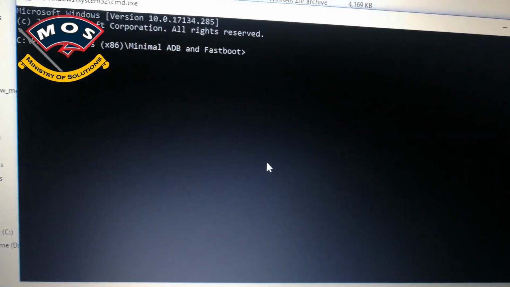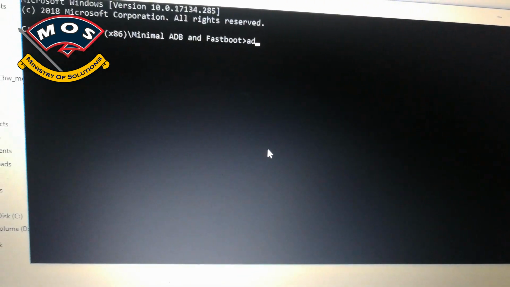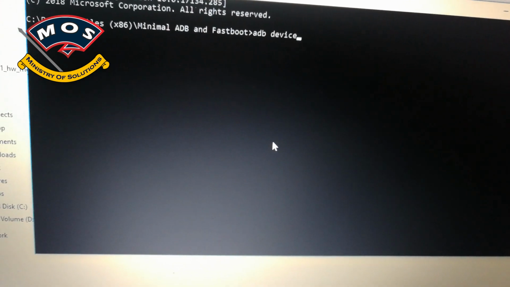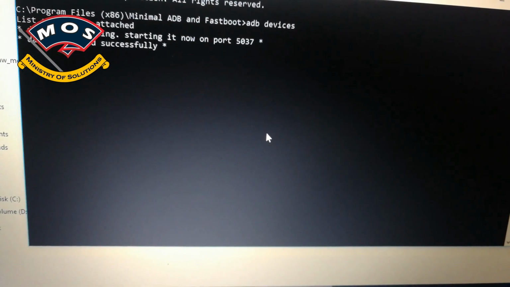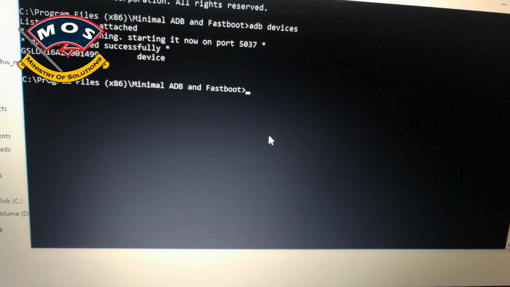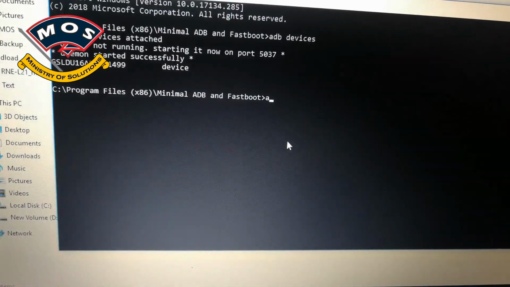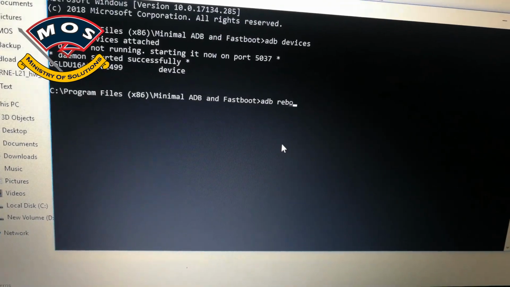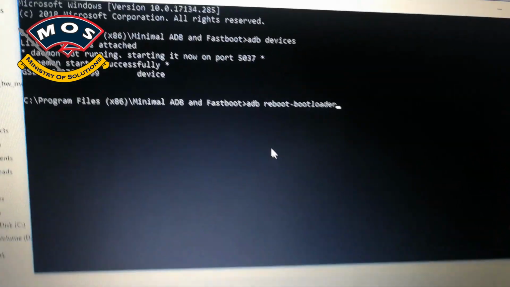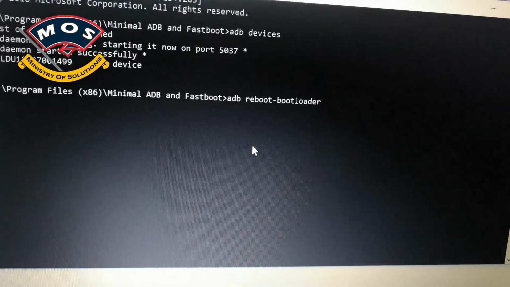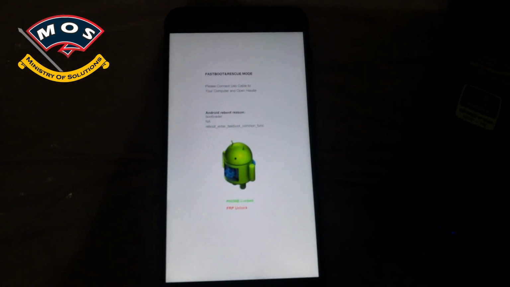In order to enter fastboot mode, you need to type the command on your PC, adb devices, and it should detect your phone if you have enabled USB debugging. Then type adb reboot bootloader and press enter, and your phone should reboot to fastboot mode. And you can see FRP is showing unlock and phone is showing locked.